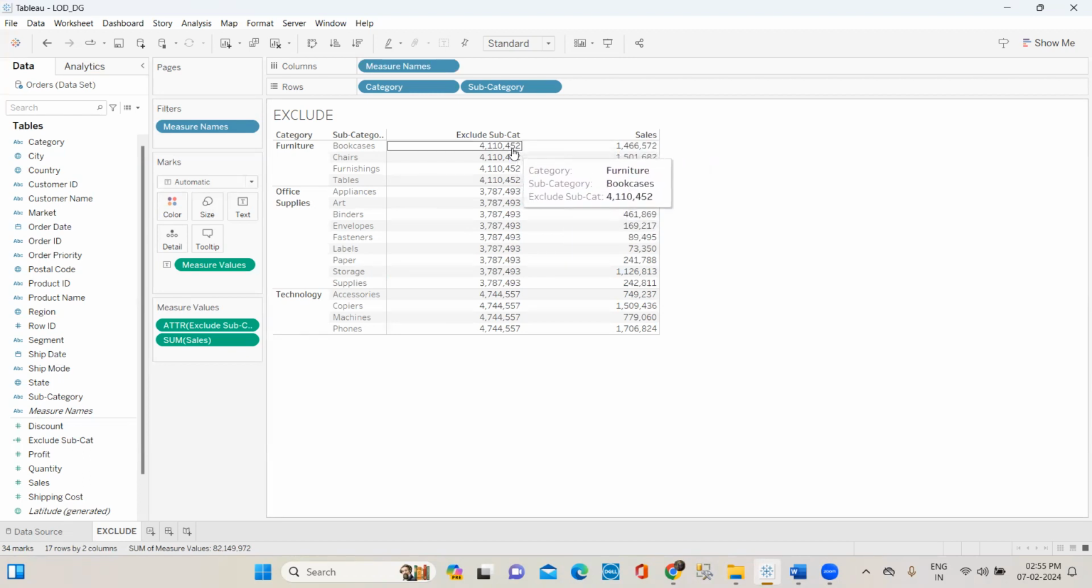These are the excluded subcategories. By excluding subcategories, we are considering only the categories. And here we are considering both subcategories and categories. That is the main concept, the basic concept of exclude LOD.